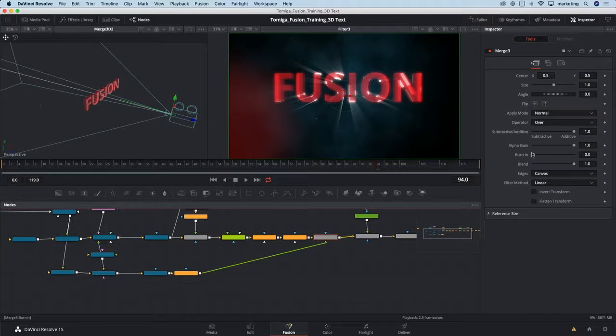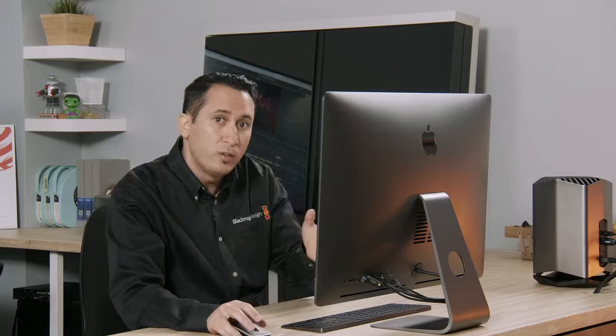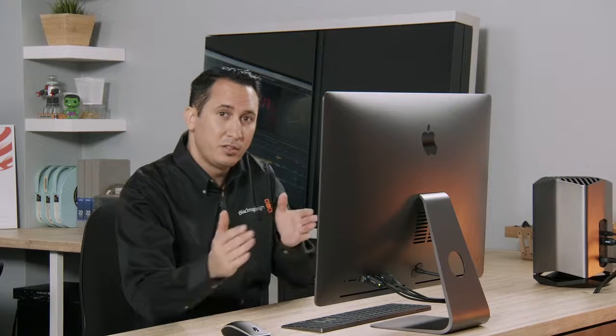Now, when you're in the merge node, it took me a while. You have all your different composite modes, screen, overlay, soft, hard light. I could not find the add overlay. It's actually the alpha gain. So if you adjust the alpha gain, that's the equivalent of add, but it's even better because you can actually dial it in as much as you want. So it's not just a button you click on, you can dial it in to taste.